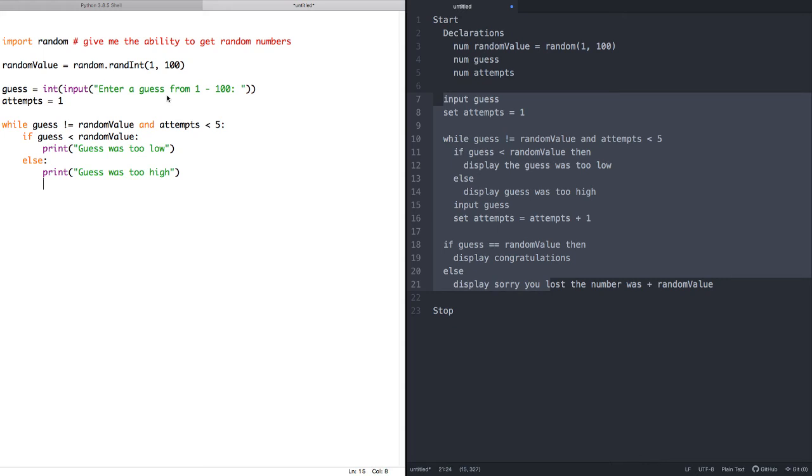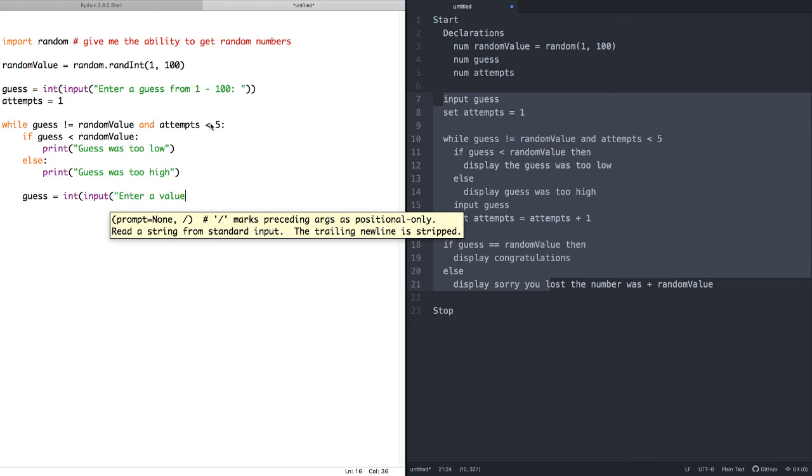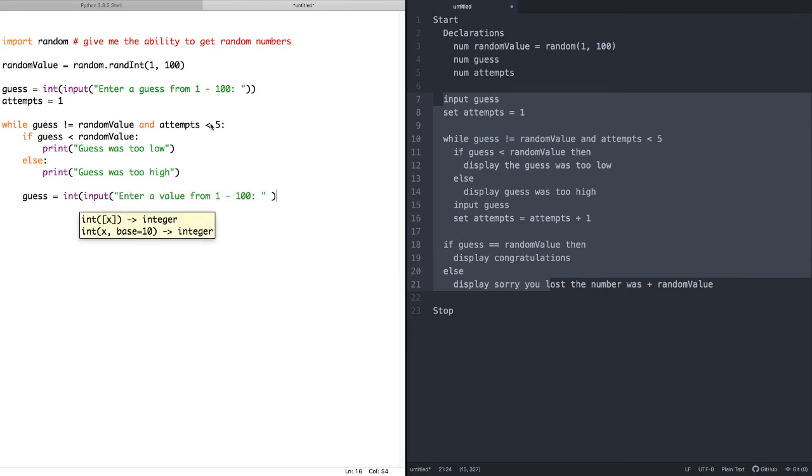When we're in a while loop, not only do we have to do something, we have to also increment or change the control variable. Now I actually have two control variables here: I have a guess and an attempts. I better change both. So I'm going to get a new guess. Enter a value from 1 to 100. Okay, we'll just keep it basically the same as before, and I'm going to increase attempts by 1.